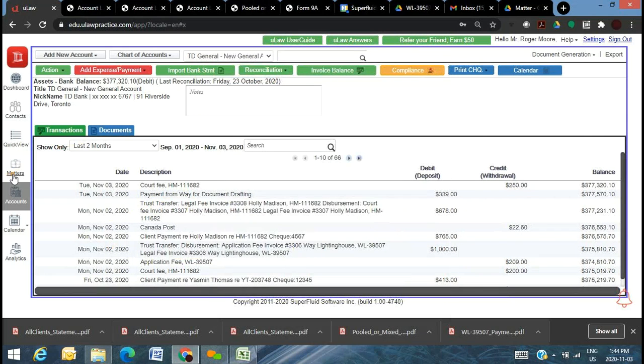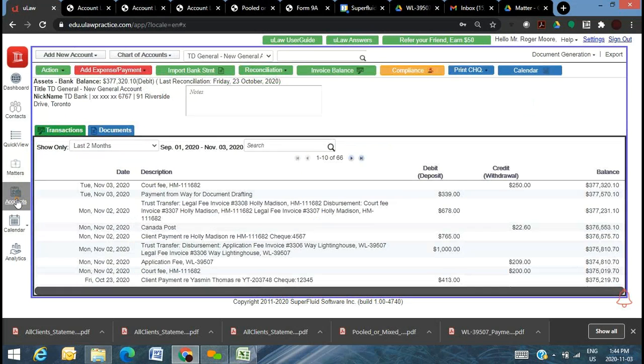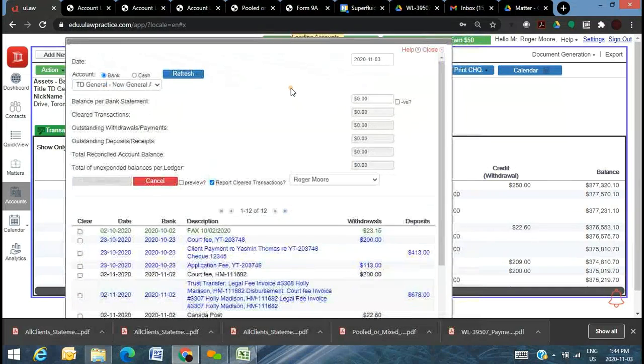So if you notice, we just entered this $339 for Way Lighting House. If I go into my accounts and into my general reconciliation, you would not see that in the trust reconciliation because it's not a trust transaction, but you would see it in my general reconciliation. Again, this is just another short key to do the general reconciliation.